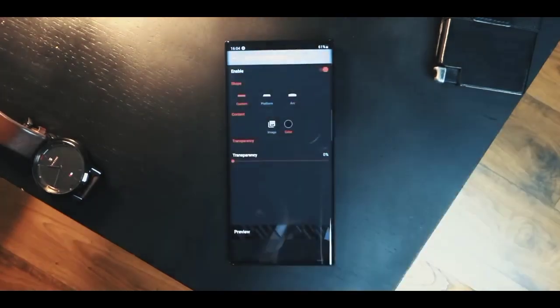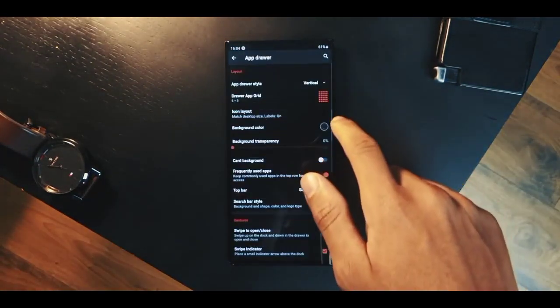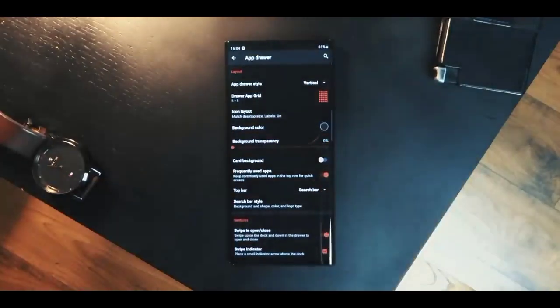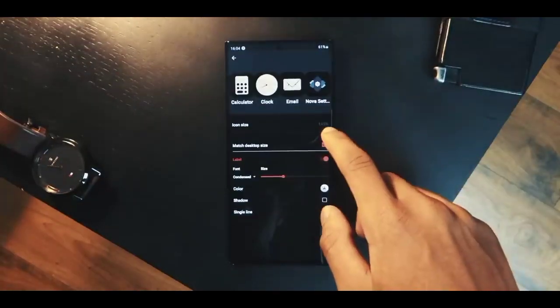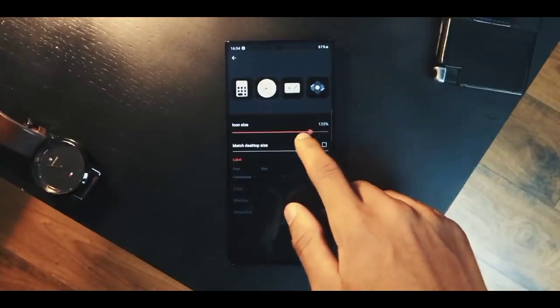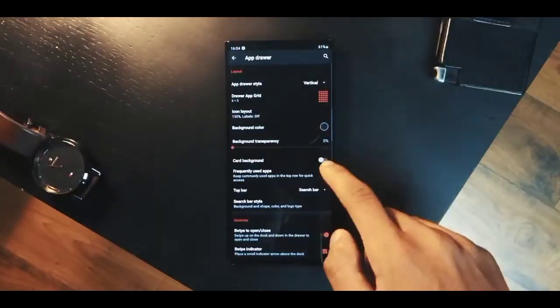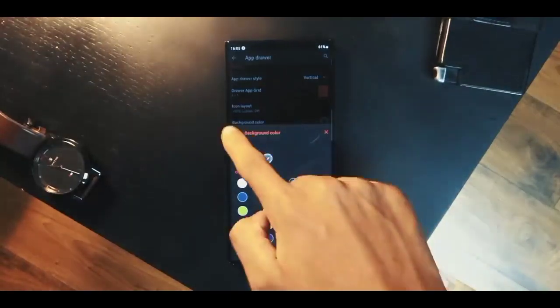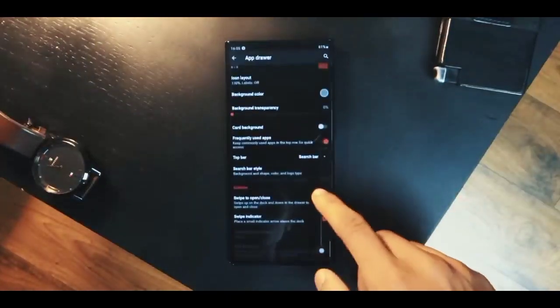Head into the main settings and go into App Drawer. Your default grid size should be 6x5, make sure it is if it isn't. Then head into Icon Layout, untick Match Desktop Size, make the icon size 130% and disable labels. Then go into Background Color and use the same color that we used for the App Search background, which was 85, 85, 85.